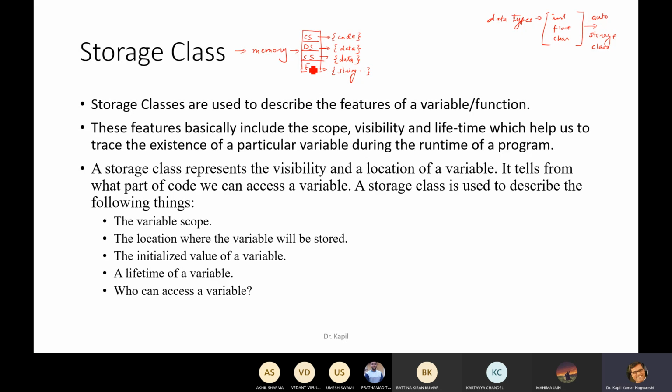Above all these things, we also have the concept of registers. CPU registers are available. Here also you can use the data, not store it permanently; you can temporarily store the data. These storage classes are used to describe features of a variable or a function. Why function? We know a variable has a data type, but functions too have data types. They return values; for example, main will return an integer value. That's why variable or function is written.